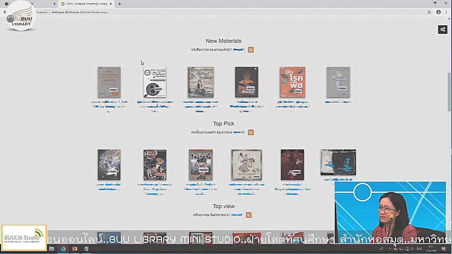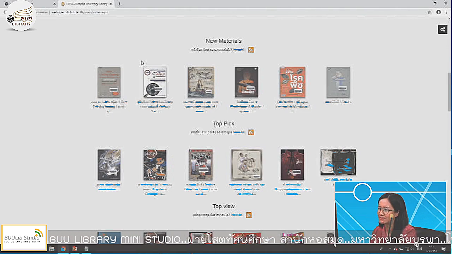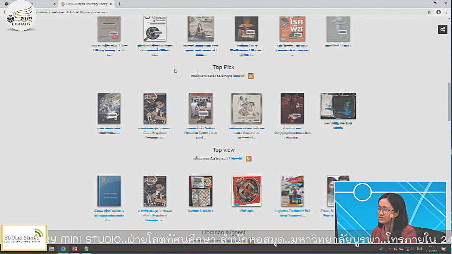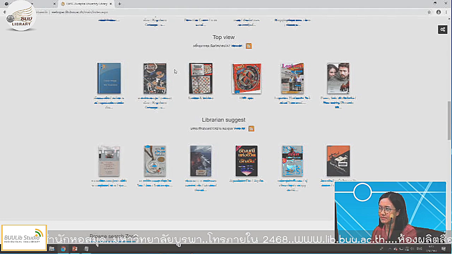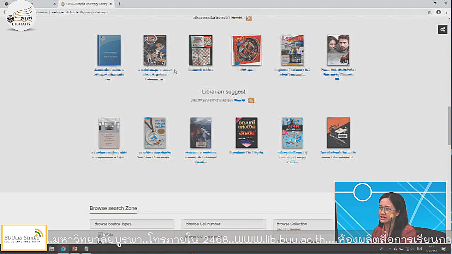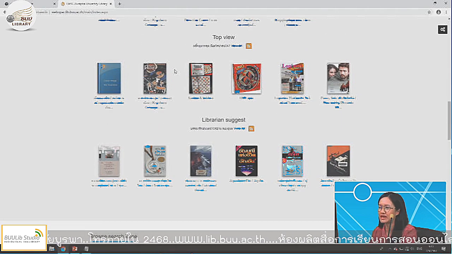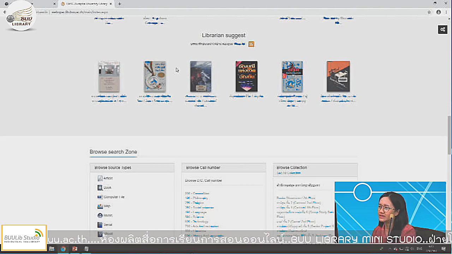New materials. This is where we recommend the new materials in our library. Top borrowed, which is the top one that students pick or borrow. Top viewed, which is what people like to see or read from the librarian subject. And this is librarian subject. If you want to know the summary of the books, what it is about, you can read from librarian subject.